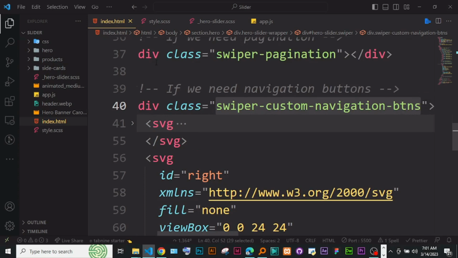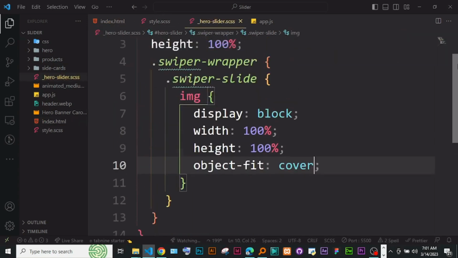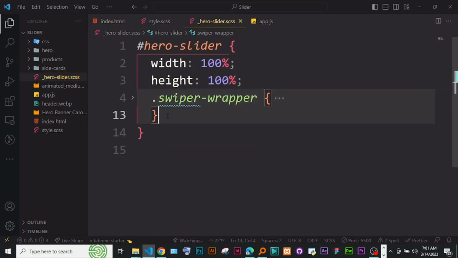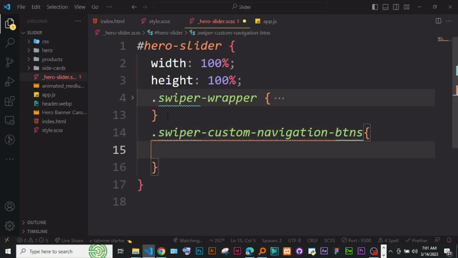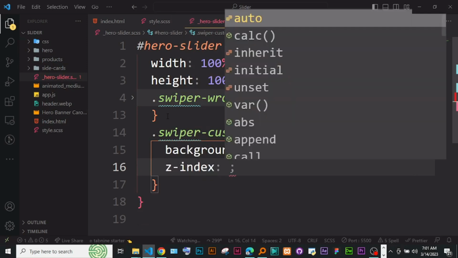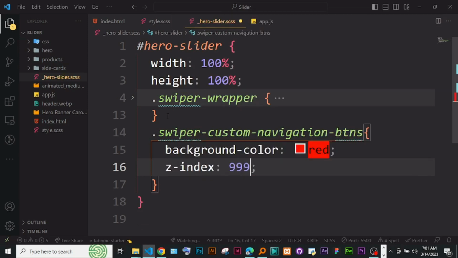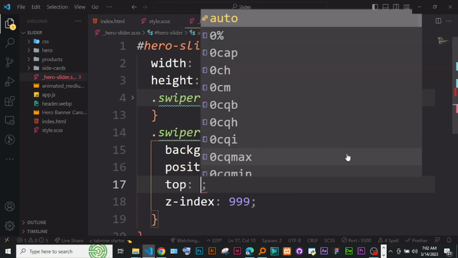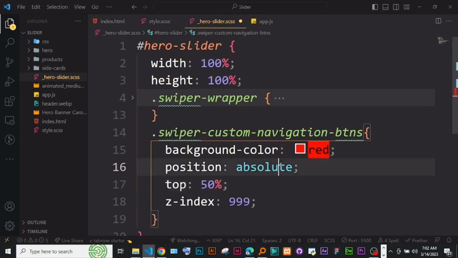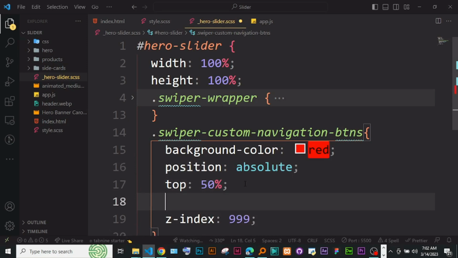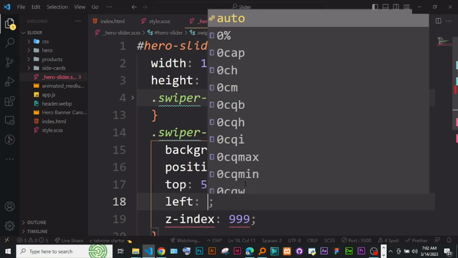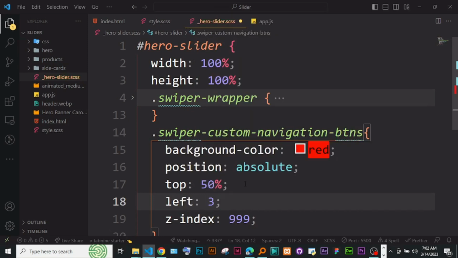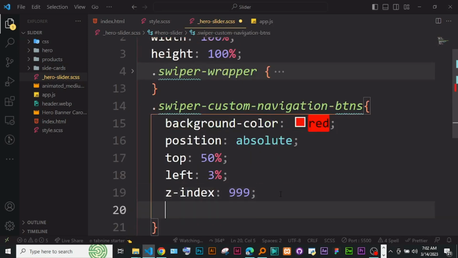Swiper custom navigation buttons. So let me go to my hero slider, and I'm just going to put them inside here, somewhere there. I want to start with giving them a background color of red, so that you can see them, and let's also give them a z-index of like 99 just to bring them up, and then also give them position absolute, and top 50%. This is just to put them in the middle of the slide. Let's also give them, for now, left maybe 3%.